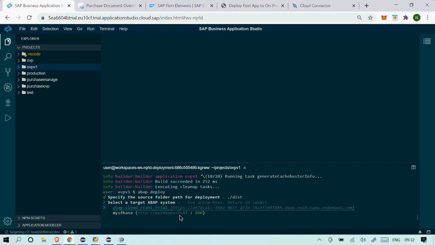So this is my cloud system which is already connected, and this is my on-premise system which is already there. I'll choose it by pressing the arrow keys up and down. I'll choose my S4 HANA, which is already configured to my backend system. What is the application name? I'll give it as purchase overview app. It should not be more than 15 characters, so I'll remove the remaining characters, OVP. And the description of the app: Purchase overview application.